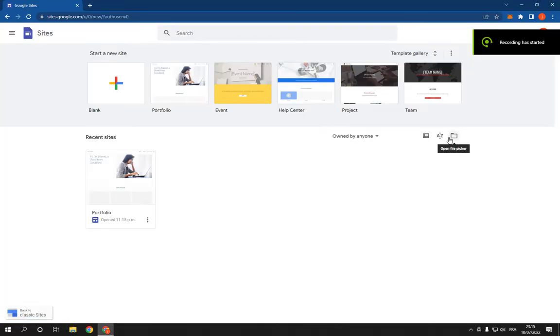How to add and create an event page on Google Sites.